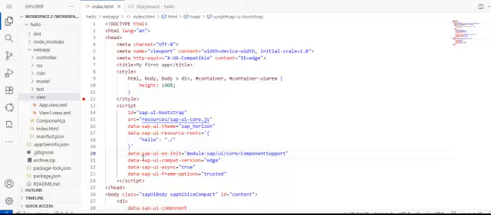So data-sap-ui-on-init automatically starts the UI5 component when the app loads. Edge uses the latest compatible UI5 features. Async equals true loads UI5 files asynchronously for better performance.